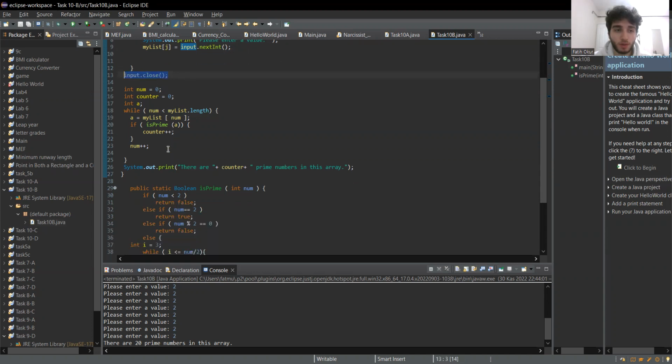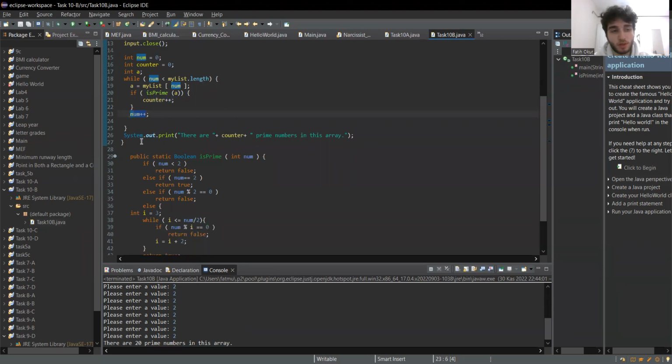Then we will say int num equals 0 and int counter equals 0, and we will declare an integer variable a, and we will say while num is smaller than arr.length and a equals arr[num]. We will say if isPrime(a), counter++, it will increase counter by 1, and we will say num++, so it will increase num by 1.